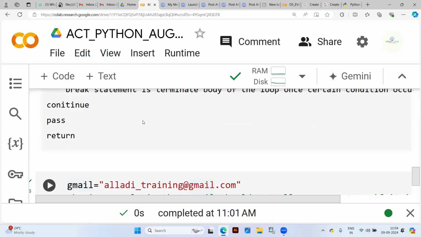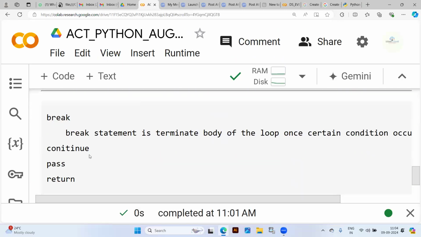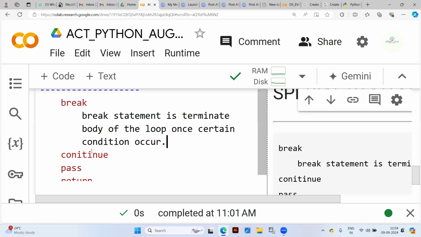If you look at it, there are four special statements. One is a break statement, another is continue, another is pass, and the return. What exactly the continue statement does, I will show you now.